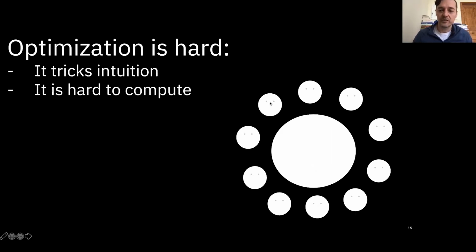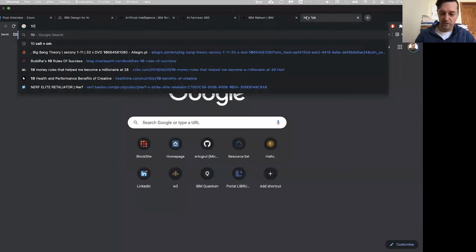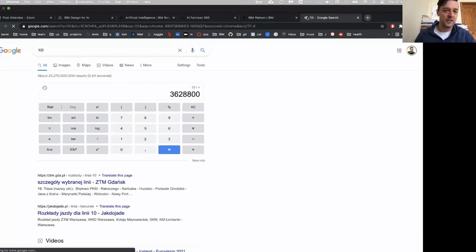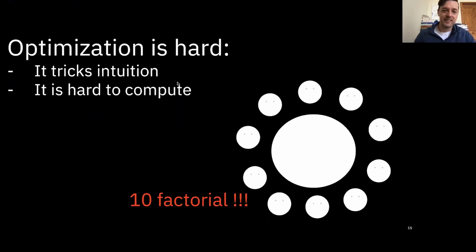In how many ways can you place those 10 guests around one table? People are answering numbers like 50 or 100, but this is 10 factorial, and this is a huge number. If I give you 10 factorial from the calculator, it's 3.6 million possibilities. So have you thought about that? That's the power of optimization, and that's why optimization is so hard.